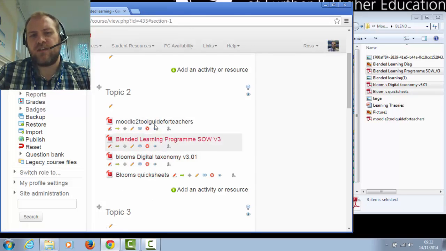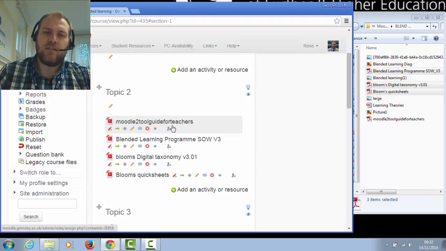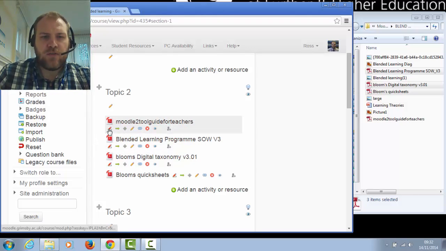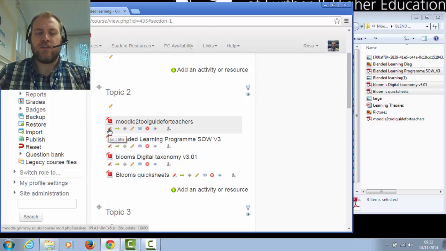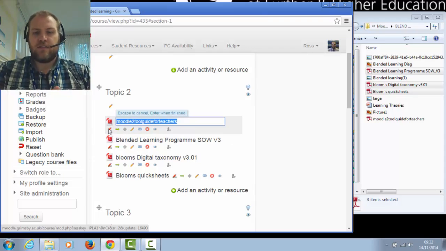Some of these file titles perhaps don't tell the student exactly what the file is. So you'll notice that on the start of all these files, you've got your normal tools here for moving and editing and deleting and so on. But then you've got this little red pencil. If you hover over it, it says Edit Title. If I click on that, it will allow me just to edit the title.